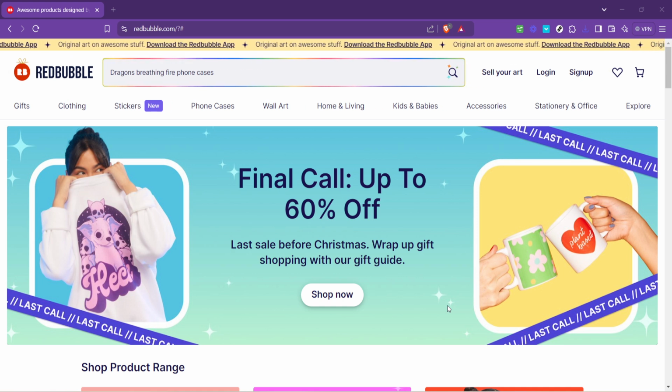First off, start by navigating your way to Redbubble's website. It's the online marketplace brimming with unique products designed by independent artists. Once there, the next crucial step is to log into your account. If you're not logged in, you cannot adjust any personal settings, including your location visibility.